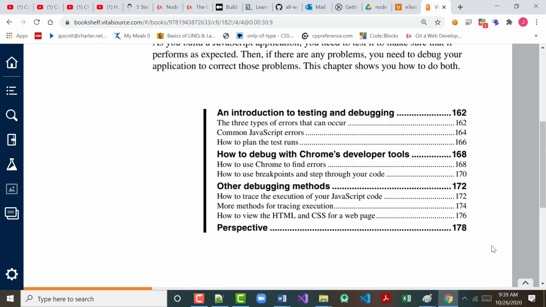The third type is the hardest type of error to figure out. It's a logic error, because you've got something wrong in your logic. Now let's just look at a real simple example.